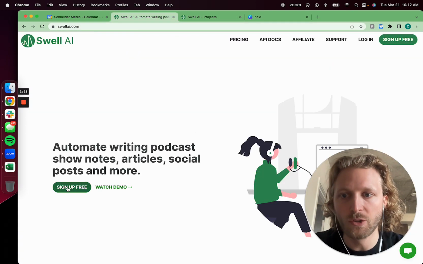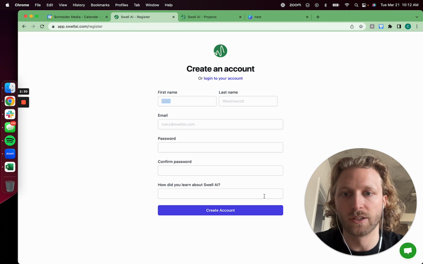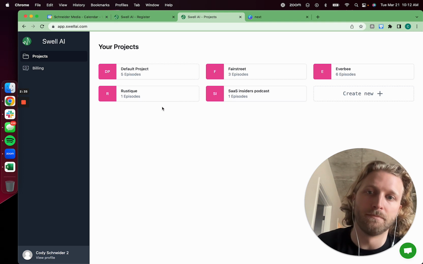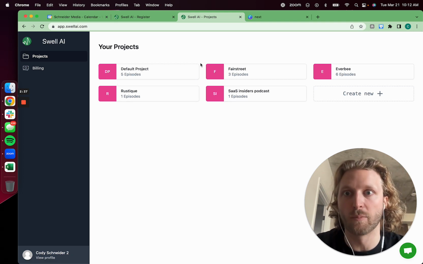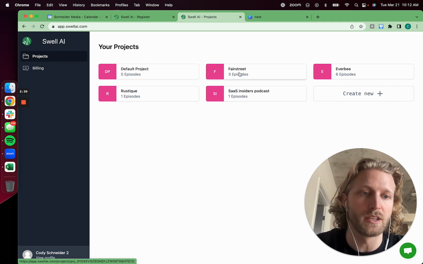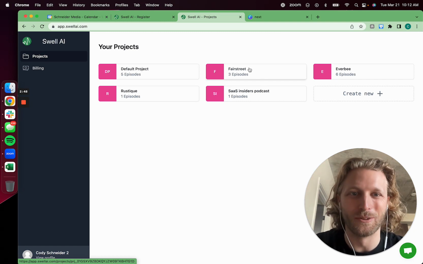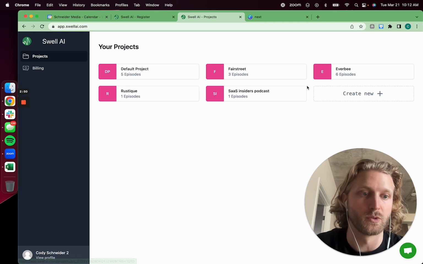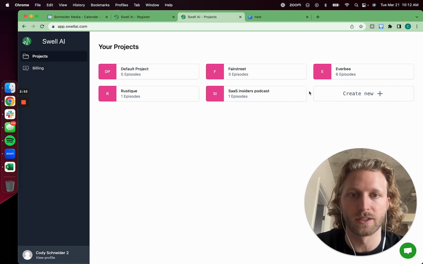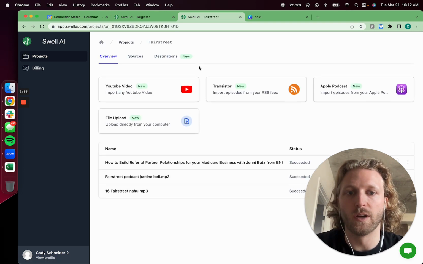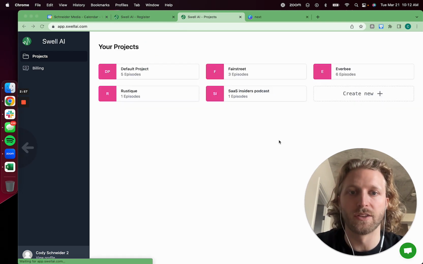Once you sign up for Swell, and again, it's free, you can click the sign up with the form here. You'll be dropped into this dashboard. In this dashboard, you have projects. Projects are the ability for you to manage multiple podcasts in a single dashboard. This is super useful if you're a contractor, somebody working with multiple podcasts, or an agency, et cetera. This allows you to have that organization of show notes outputs for each of them.